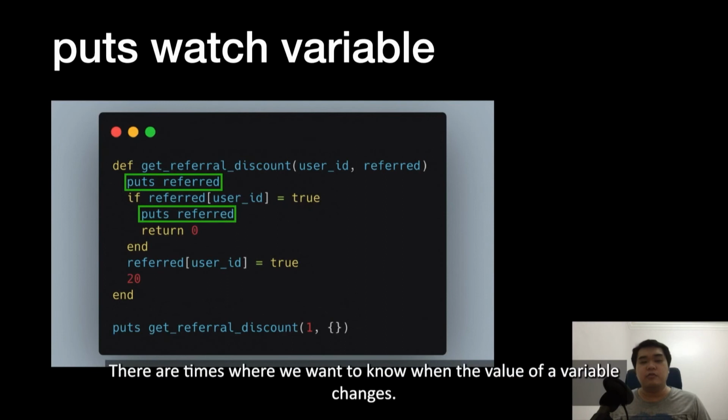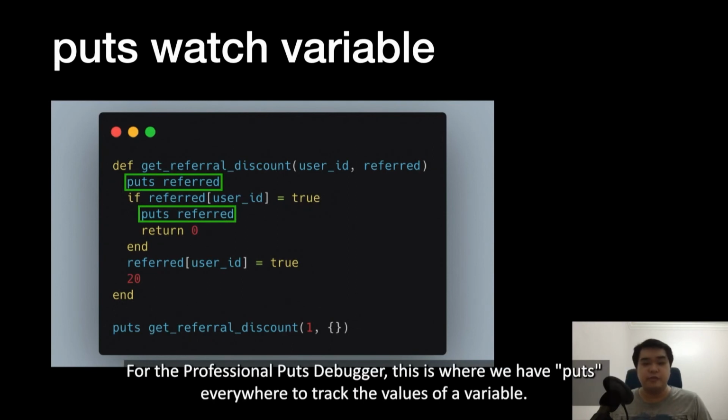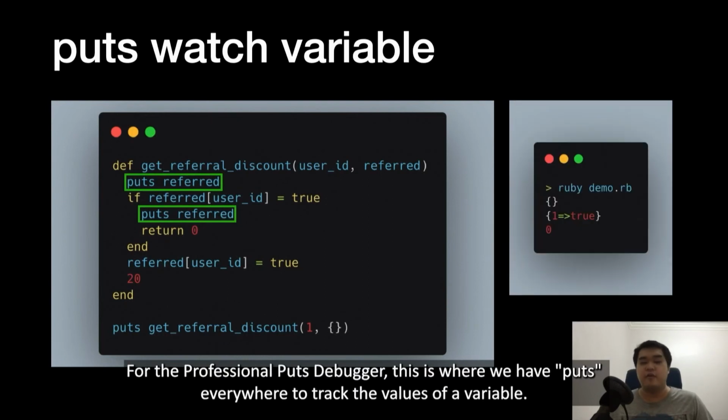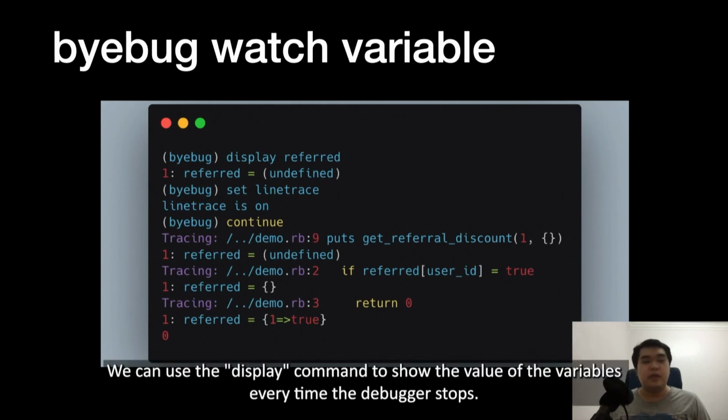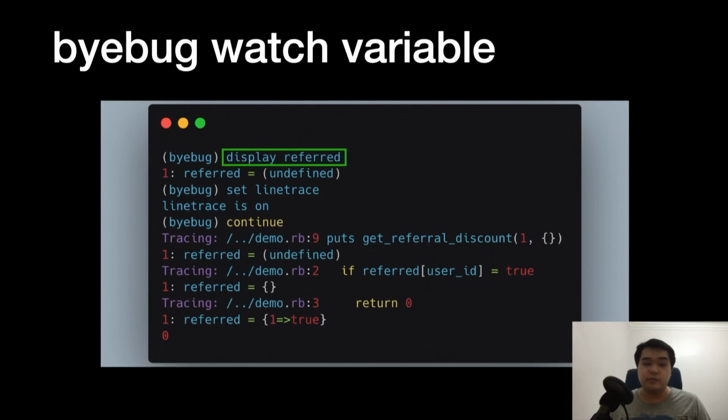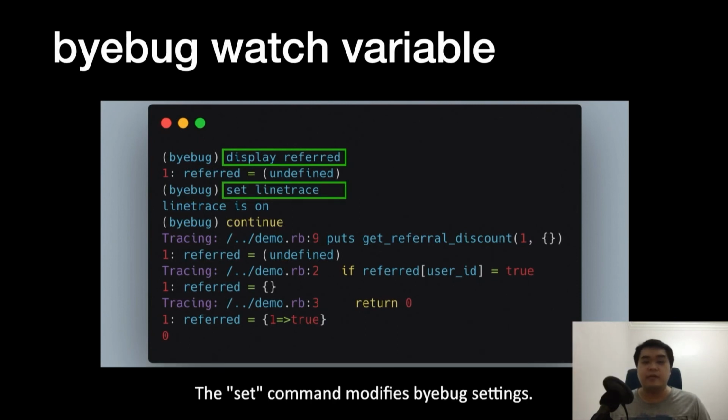There are times where we want to know when the value of a variable changes. For the professional puts debugger, this is where we have puts everywhere to track the values of a variable. Byebug provides another option. We can use the display command to show the value of the variables every time the debugger stops. The set command modifies byebug settings.